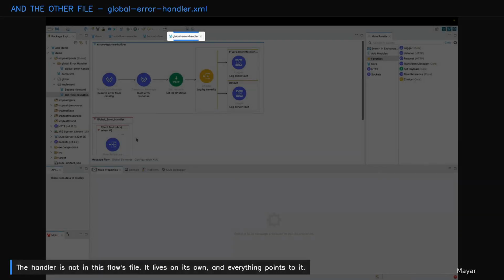One last thing before we leave the overview. Look at the tabs across the top. There is a separate file called global-error-handler. The flow we just walked has almost no error handling code in it, because the handler is not stored there. It lives in its own configuration file, and the flow only references it. Let us look at what is inside.